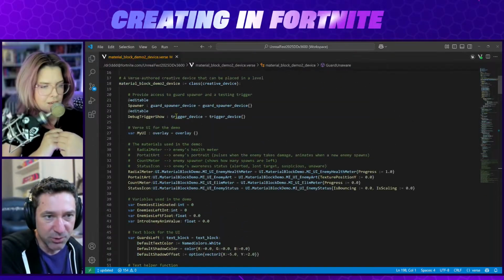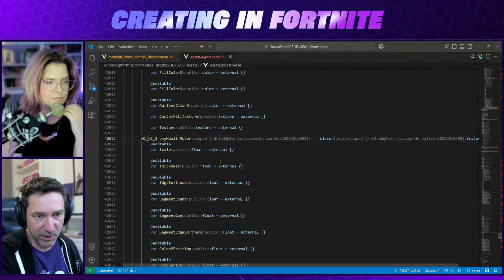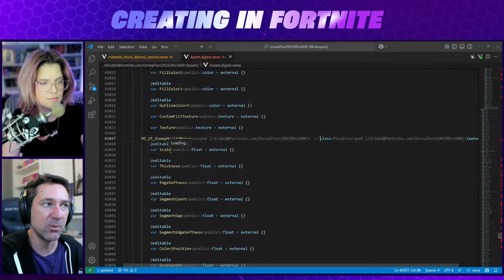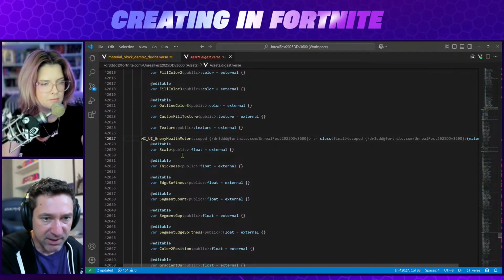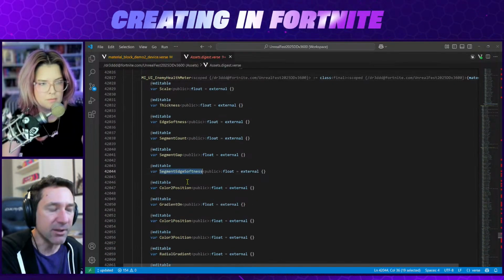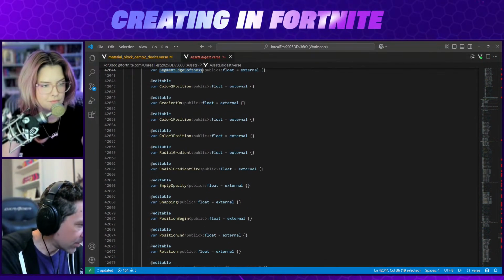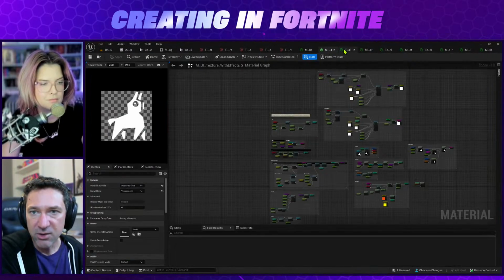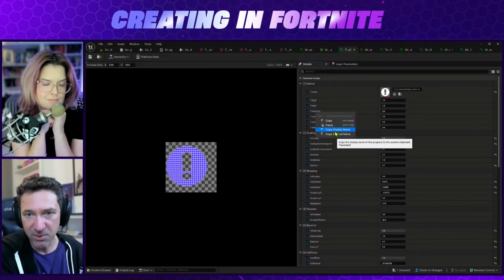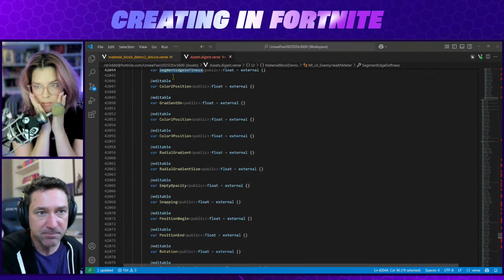If I go here to enemy health meter and hit F12, here's where it's defined in the digest, and here are all those properties that we were looking at in the editor. They're repeated here in the digest. So you can copy the names from here and paste them into your code for convenience. You can also go to the editor, right click and say copy display name, and that's also a convenient way to grab this name so you can paste it into your code. It should match one to one.